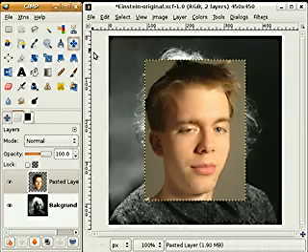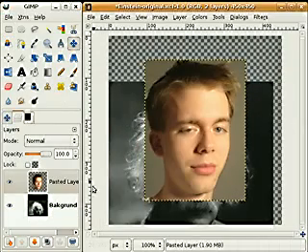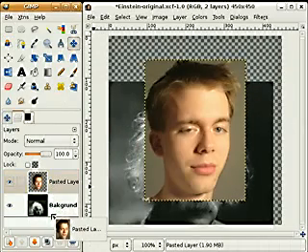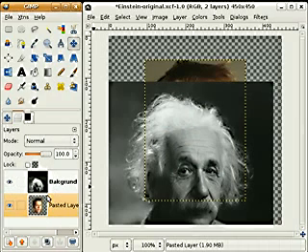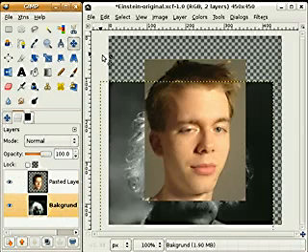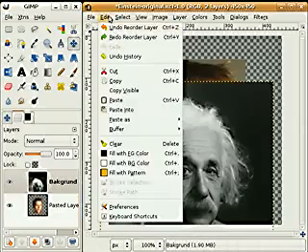I can take the move tool here just to demonstrate. If I rearrange the order of the layers, these images place each other on top and under each other. It's just basic layer functionality that is the same in all image editors. So let's undo this.